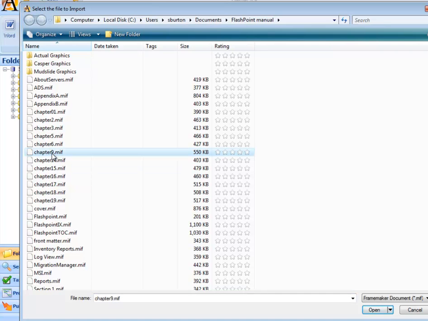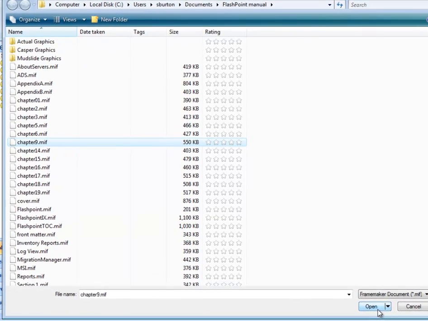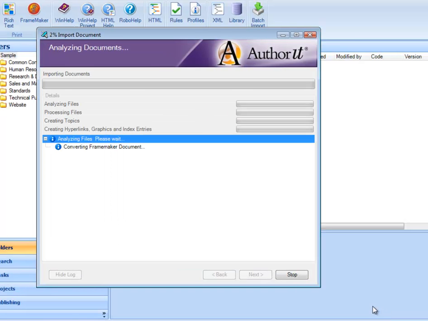I'm going to select one file from my book, but if I were doing this for real, I'd probably select all of them. If this is the first time you've done this, you might also want to work with one file until you're confident you're getting what you want. After I click Open, AuthorIt scans the file looking to see what the content is. This process is typically fast, but if you have a 100-page frame file with a lot of graphics, for example, this may take a bit.